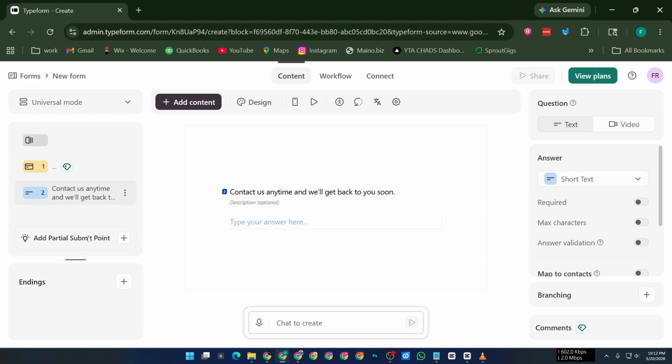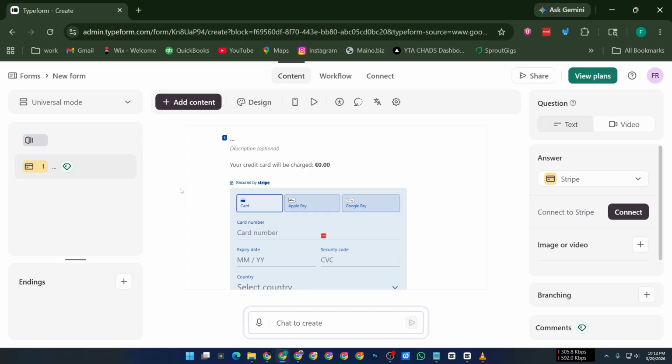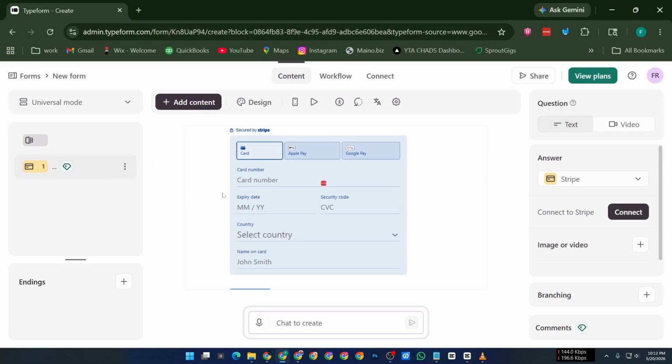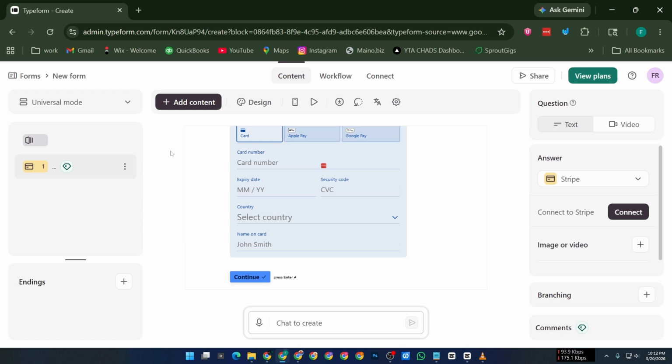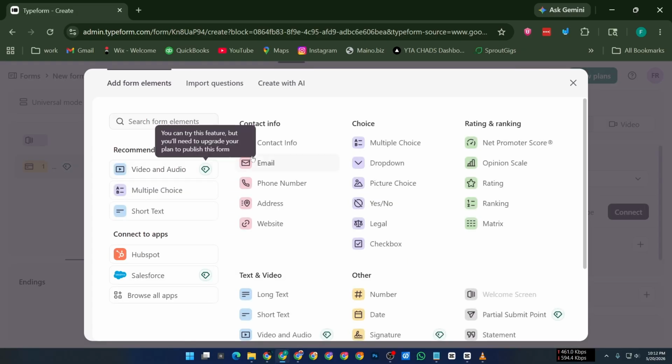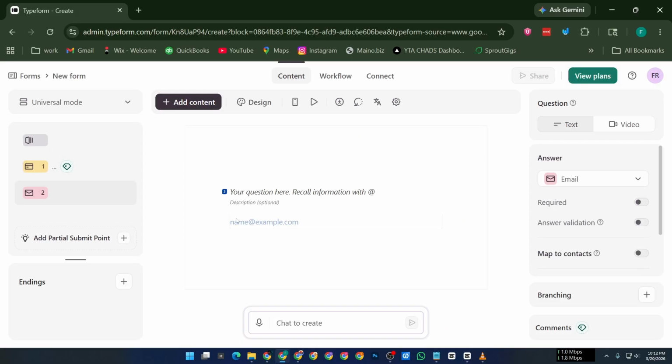First, open Typeform and go to your workspace. Then, create a new form or open an existing form where you want to use hidden fields. Before setting anything up, build your form normally by adding the questions you need, such as name, email, feedback, or survey questions. Now here's where hidden fields come in.